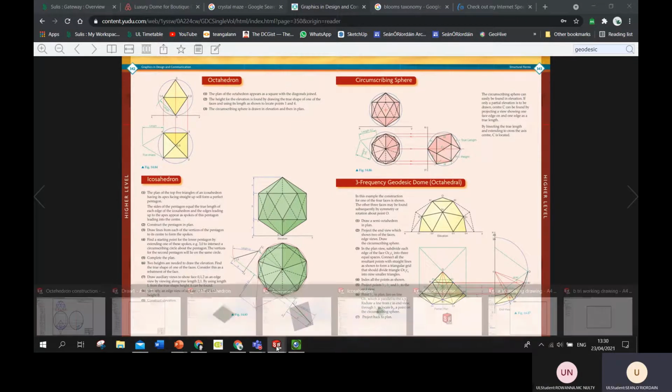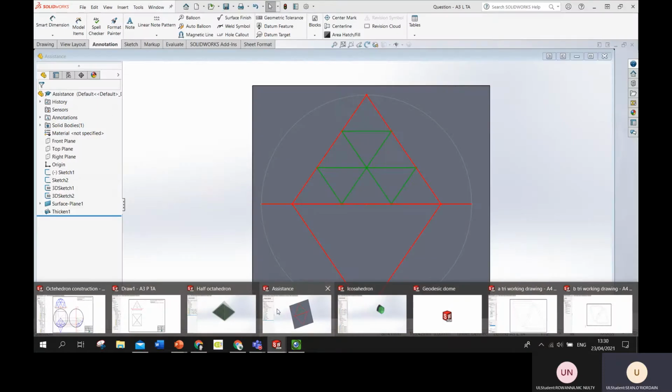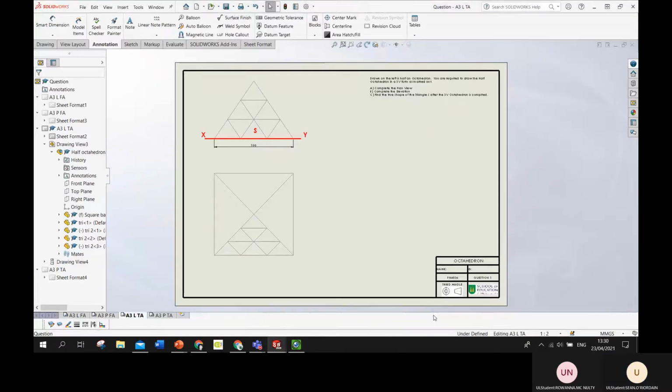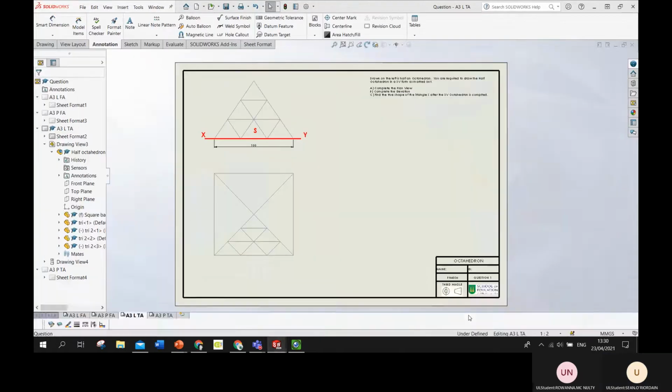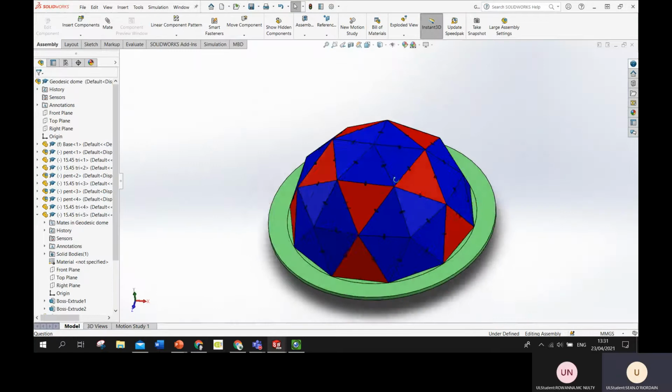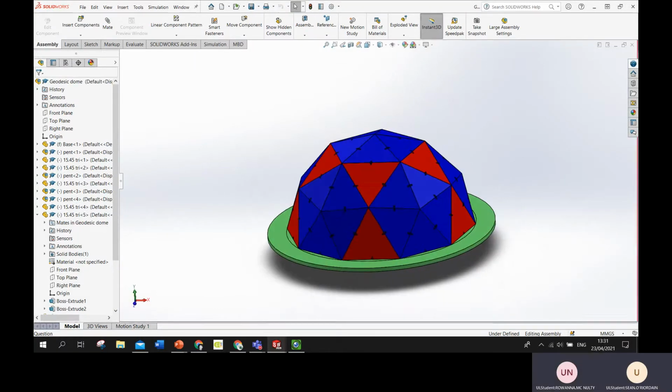I've also created SolidWorks files. So I have this open, if it opens. There we go. Take a second. There we go. Tell me when you can see it. Yeah, I can see it.